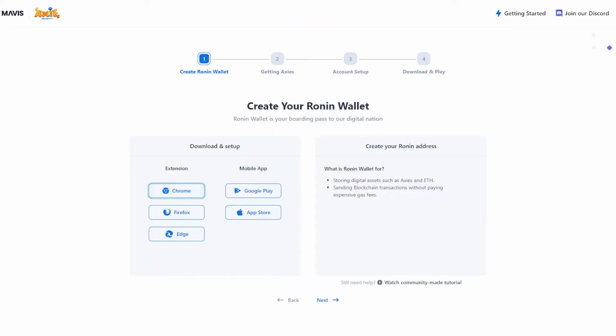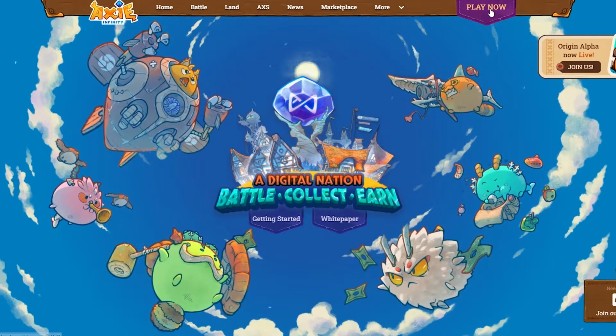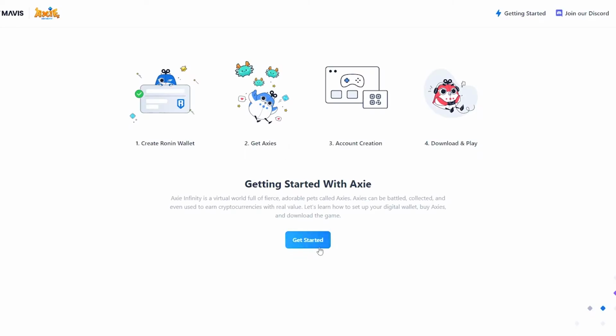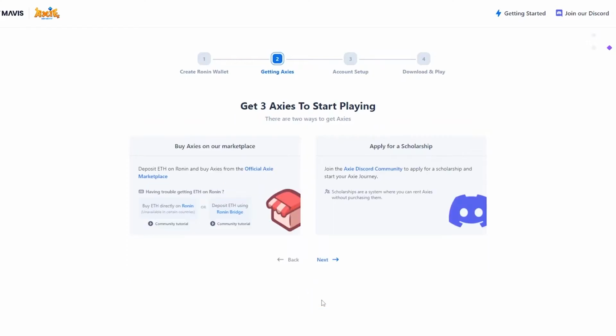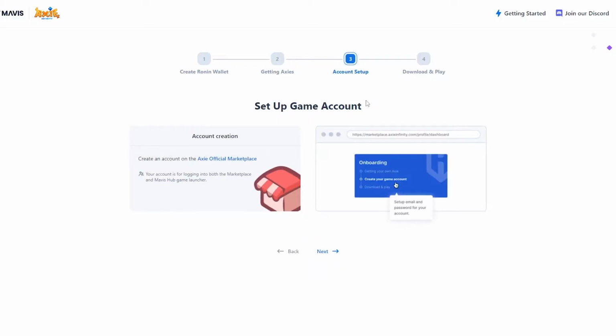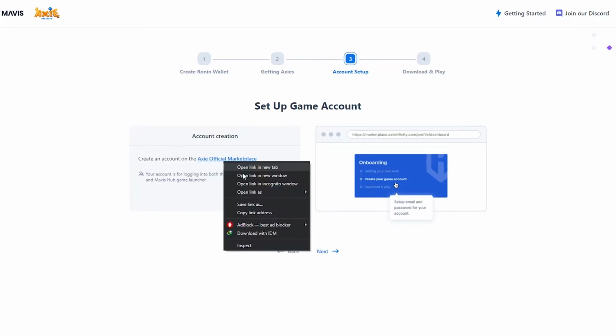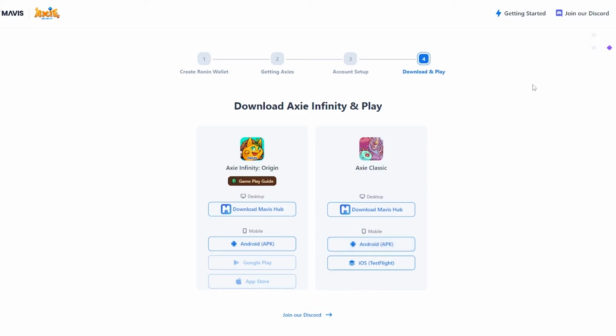So now what we do is we come back over here, we click on Play Now, and we simply click on Get Started. Now if we already have that, we'll just simply click on Next. Now over here, we need to buy some Axies on their marketplace, deposit some ETH on Ronin and buy some Axies from their official marketplace. And then that's how we start playing it, right? So, but before we do that, we just have to set up our account. Over here, we can create an account on the Axie official marketplace, right? And then we just simply download and play.